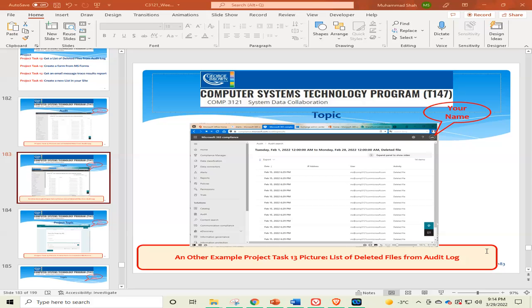Students, are you able to hear me? Any student can reply that if they're able to create the list of deleted files from the audit log. Nobody is replying. Everybody is sleeping. Oh, what happened? Okay, let me do it once again.